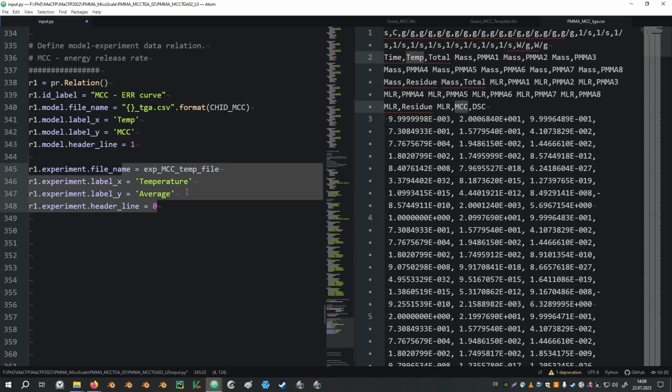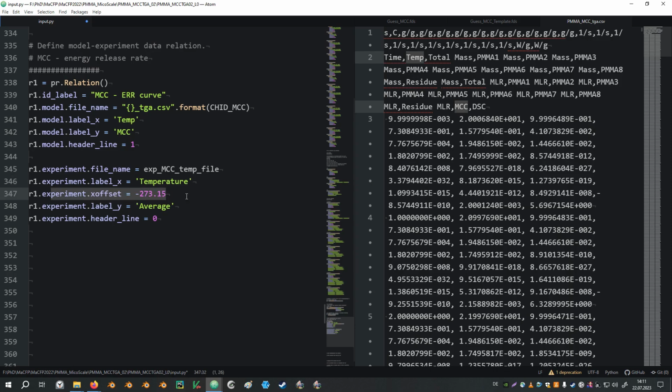Now we are doing the same procedure, but this time with the experiment data, which is our target. Note here the switch between model and experiment. From the previous video we know that the file structure is slightly different, so the header line is here line 0. Opposed to FDS, in the experiment data the temperature is provided in Kelvin instead of Celsius. Therefore we are implementing an offset here to transform the temperatures to Celsius.